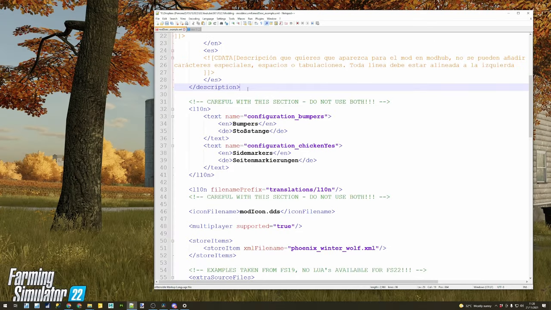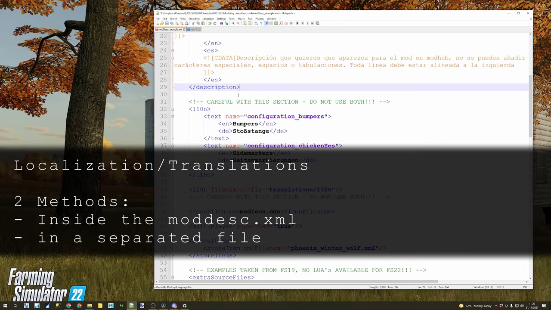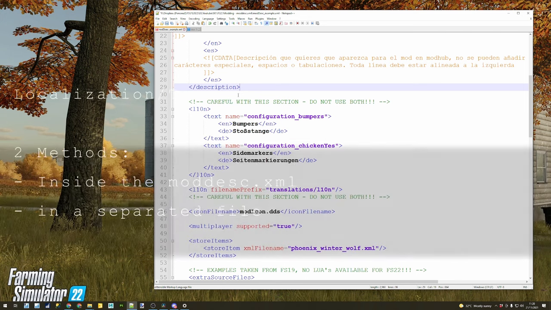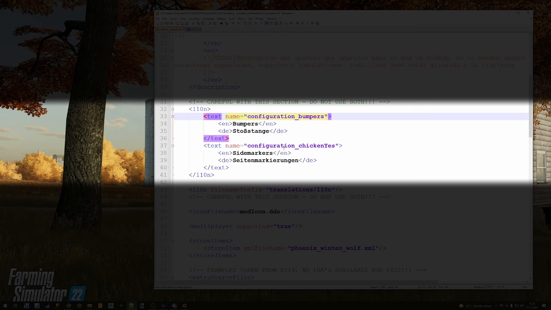Now we move into the translation section, also known as the localization of the mod. The additional actions or configurations that you set up inside your mod that are not included in the game, for example, you see here configuration bumpers or configuration chicken lights, these two options do not exist. They don't exist inside the base game. So you need to define them and also translate them.